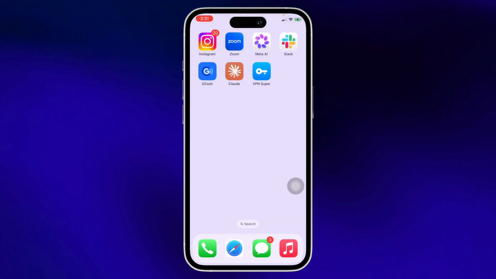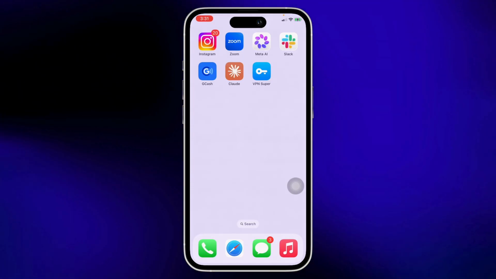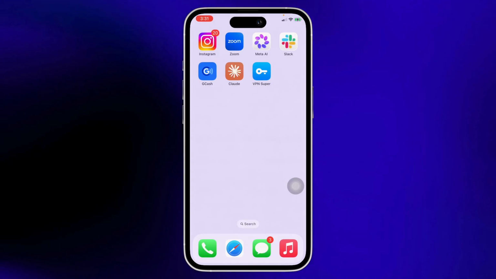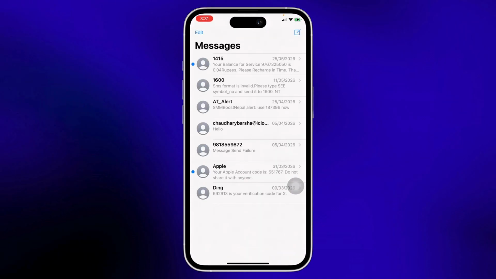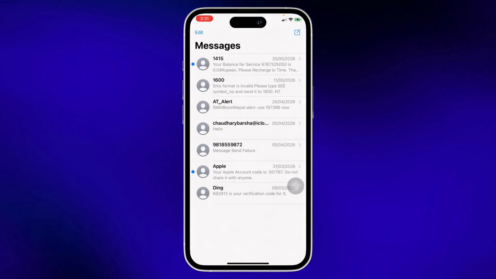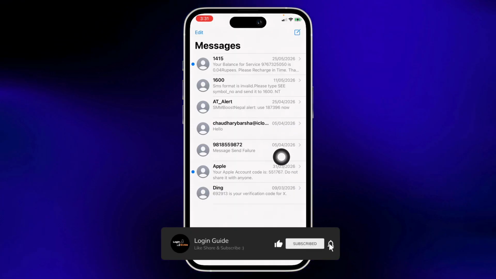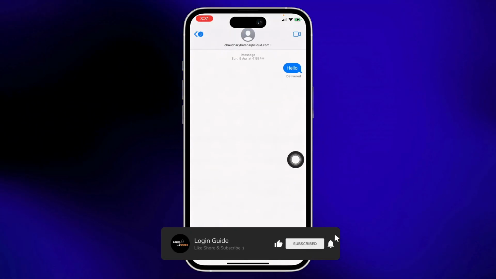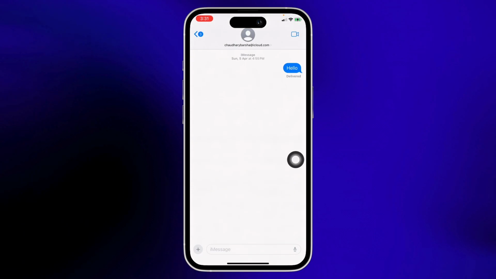Now let's get right into the tutorial. Firstly, go ahead and open the Messages application on your device, and further, open the person or the individual or the conversation that you want to block.